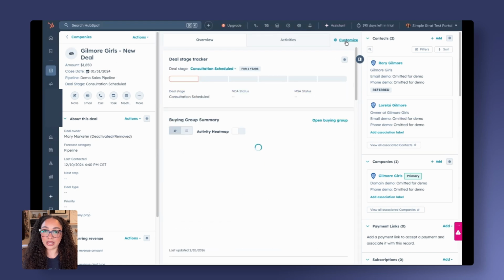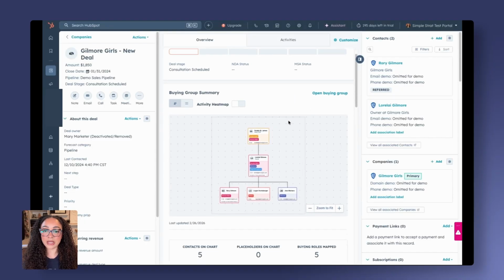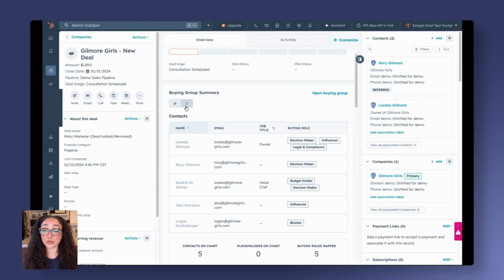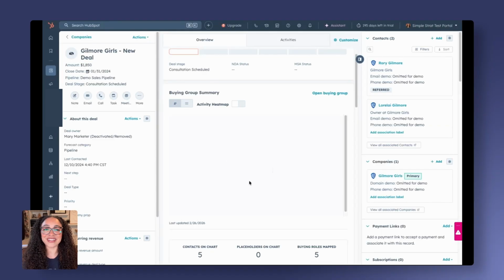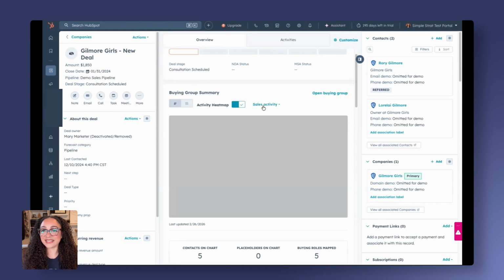So again, if you don't have that automatically, you'll go to customize. You can add that card into your overview section here, and you're still able to toggle on things like the activity heat mapping that we had while we had the buying group open and we were editing it. And then we can even change this to be more of a list view if you're not a super visual person, but I personally like the visual so that I can see the hierarchy. But up to you and your preferences on which visualization works better for you, especially if this is a very large chart. It might be hard to start seeing some of the names and things like that.